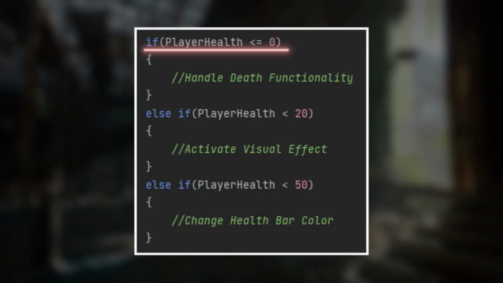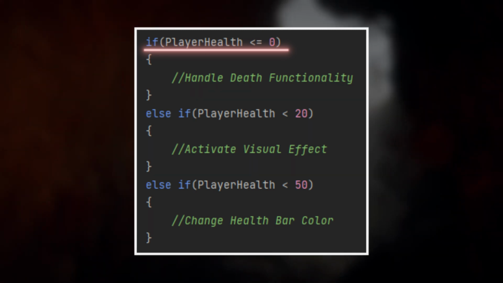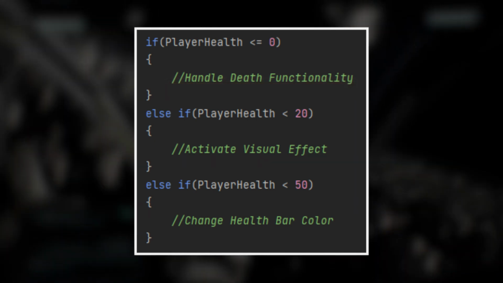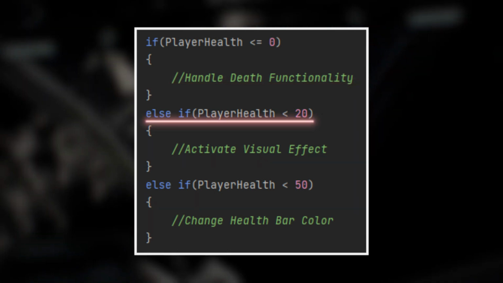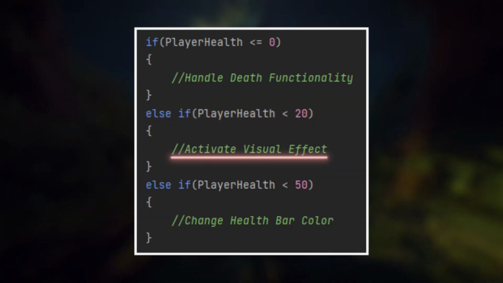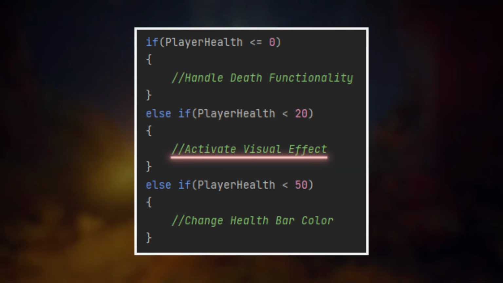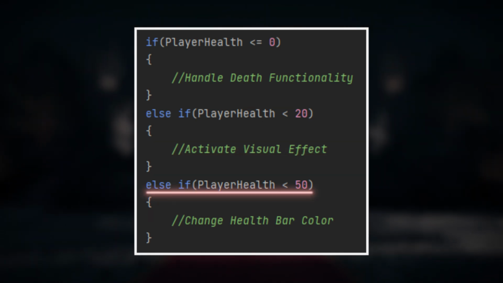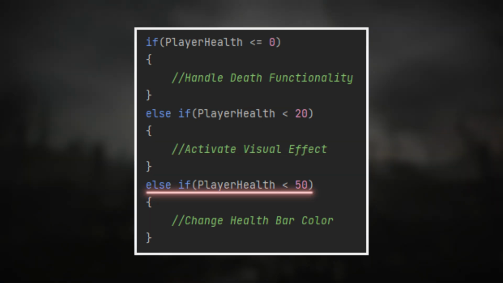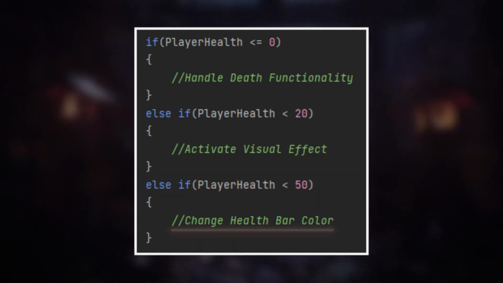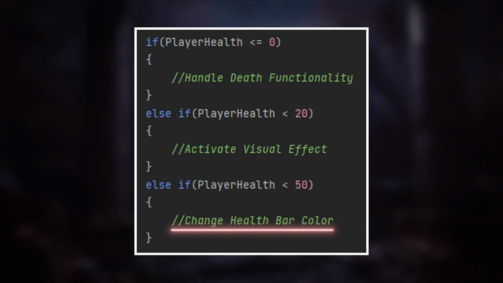So first, if health is equal or below 0, we handle the death state. That is basically what we already had before. Then additionally, we have the else if statement that checks if health below 20. And then it executes code that, for example, activates a visual effect. And we also can have another else if statement, for example, that checks if health is below 50. And then in this case would execute code that adjusts, for example, the color of the health bar.